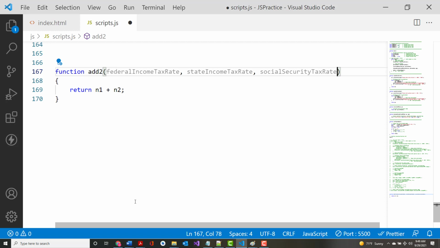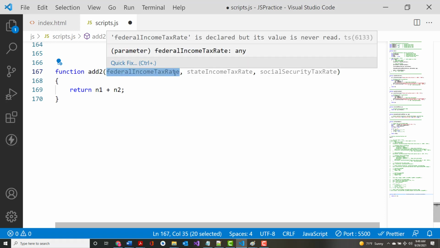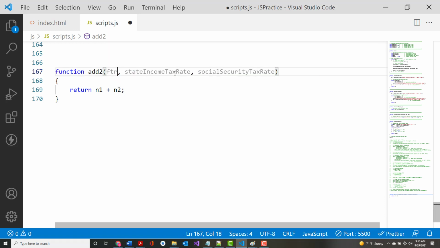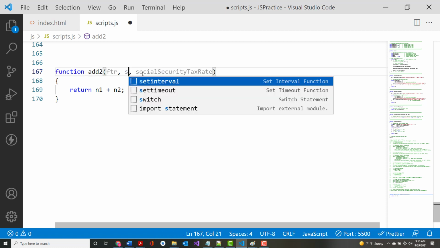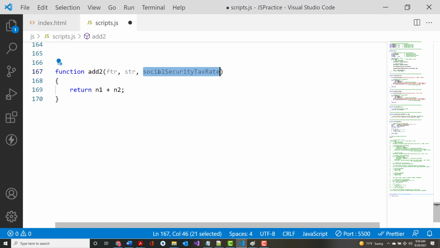Now, even with using an IDE like this, it'll remember those names. I'll just have to tab. But my lines are going to get really long. So if it's in a function, again, that infers that these are their formal parameters. So I'm just going to call this FTR for federal tax rate. I'm going to call this STR for state tax rate. And I'm going to call this SSNTR for my social security number rate. All right.